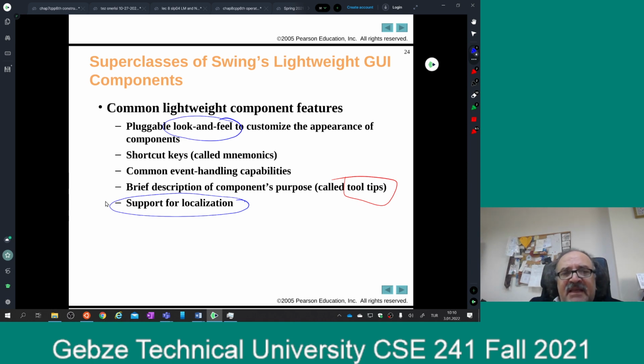Their appearance is like that because whenever we see them, we can understand what they do. They have common event handling capabilities, and they have tooltips, and they support localization. What is localization? Anybody knows what localization is?